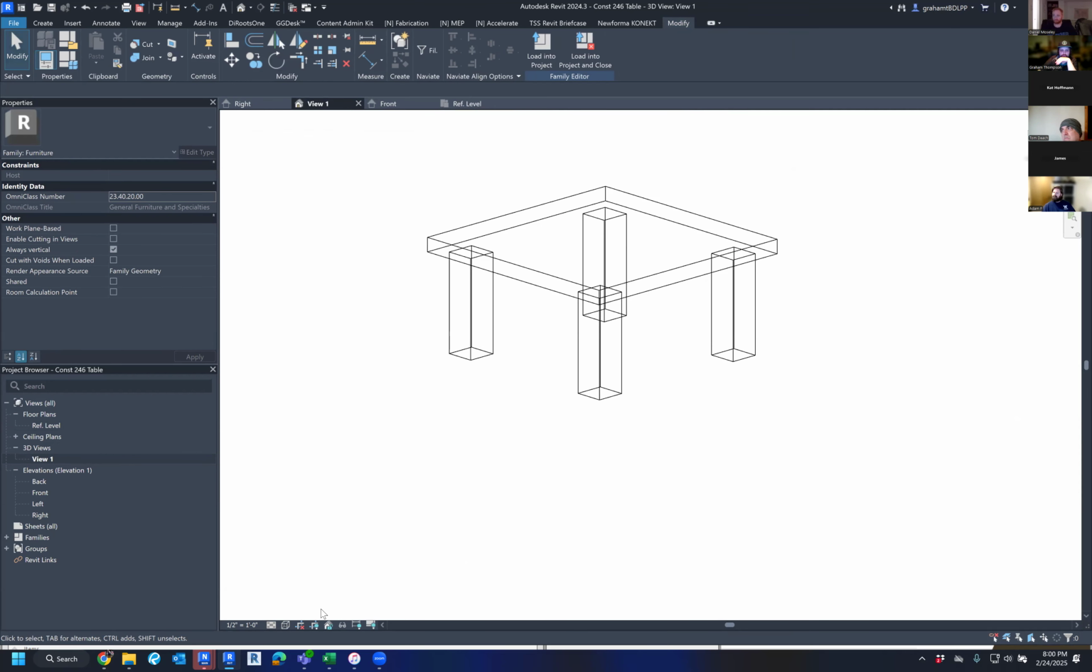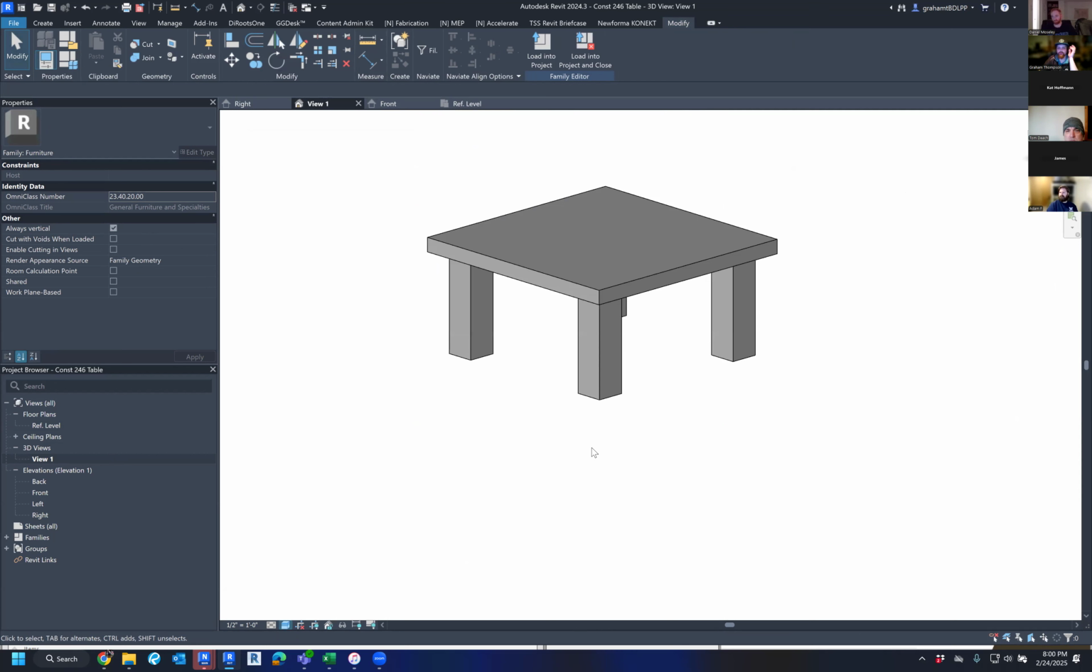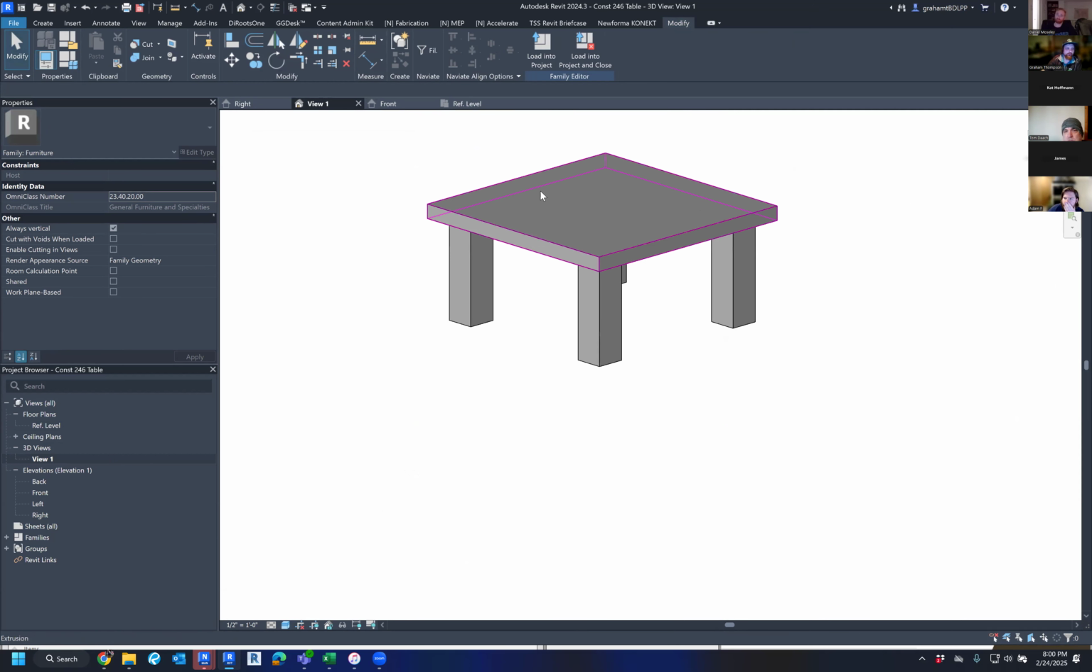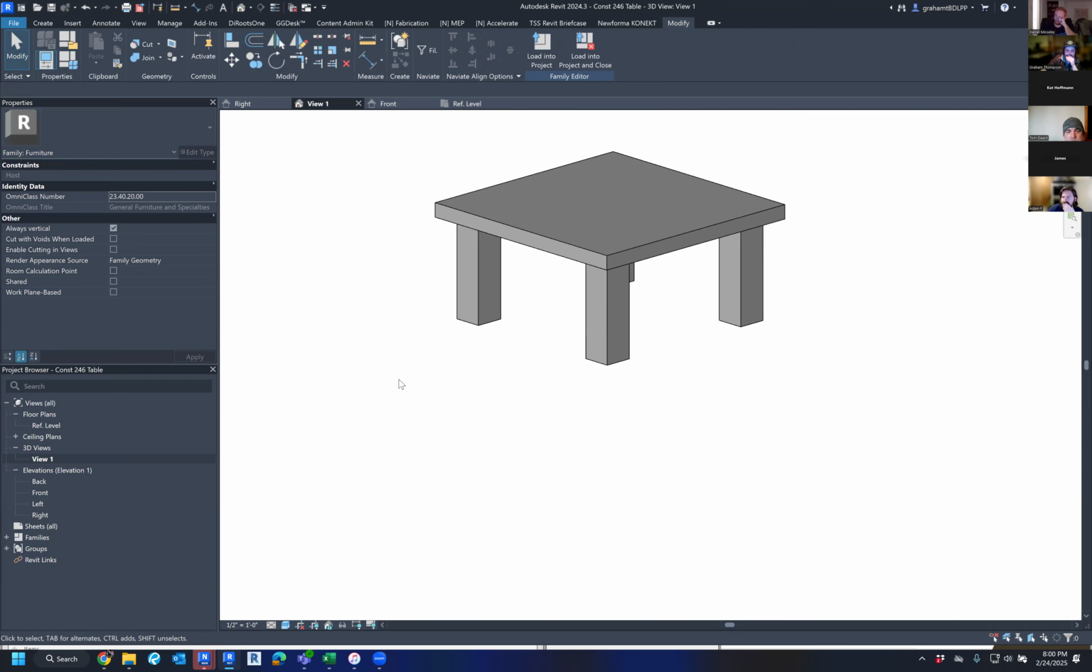So if we go to our 3D view and we go to shaded, it'll just show this as gray, and that's fine for now. Once we build some types and get this all set, we can look at different material finishes and that kind of stuff for it. But for now, I want to take a look at the types and how we utilize them.